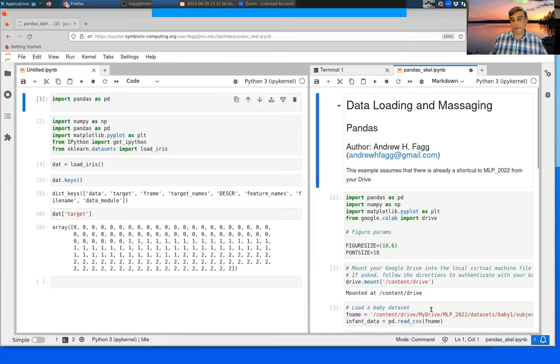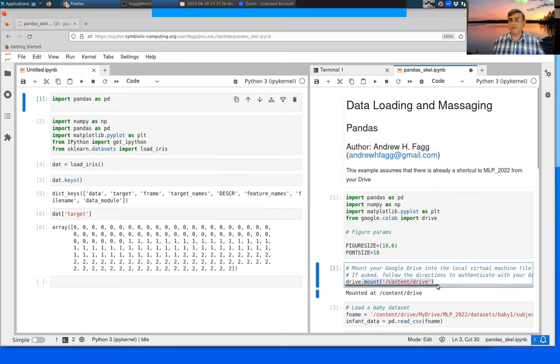Those skeleton files will be adapted a little bit as we go over the course of the semester. I see that there's some stuff here that is actually referring to Google Drives, which we don't have access to here. So keep an eye out for those changes.